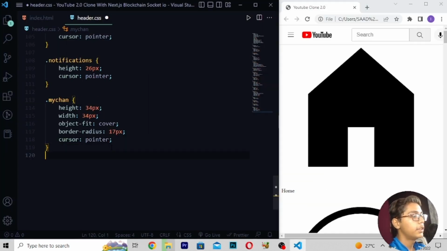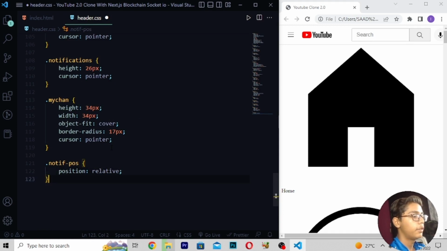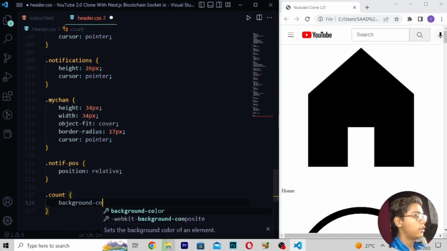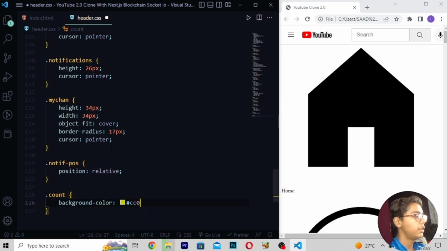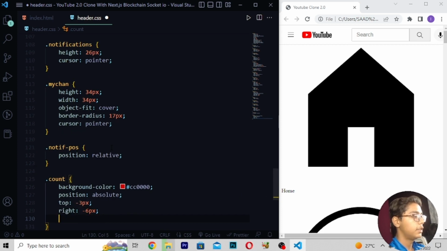Then when you are getting this, here I will be writing dot notif like this. Right here position relative. Then I will be writing dot count. Right here background color. Then I will be now just writing here cc0000 like this. Right here position absolute. Then I will be writing here top minus 3 pixel. Then I will be writing here right minus 6 pixel. Then I will be writing here height 18 pixel.